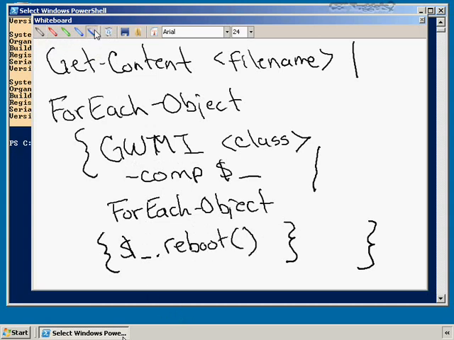So here's what happens. GetContent runs first. Let's say GetContent produces 3 objects that go into the pipeline. Those 3 objects go into ForEach-Object. So this outer script block is going to run 3 times. Whatever object was piped into ForEach-Object is what goes into $_.